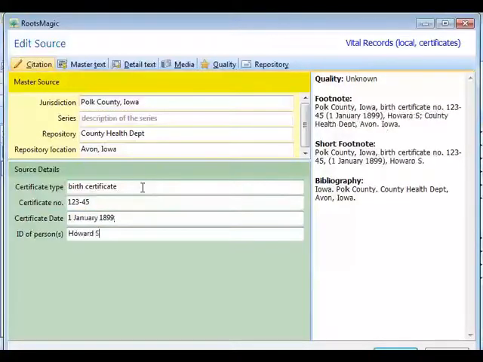Now, as I fill these fields in, you'll notice RootsMagic is writing the properly formatted footnote, the short footnote, and the bibliography for me. You don't even need to worry about what a footnote, a short footnote, and a bibliography are. One, because RootsMagic is going to write them for you as you fill in the blanks. And two, because when you print a report, RootsMagic knows which of these to actually use. Now I'm going to go ahead and click OK.